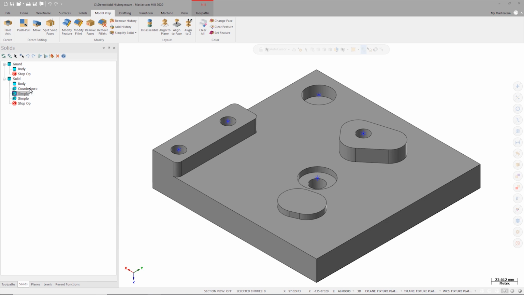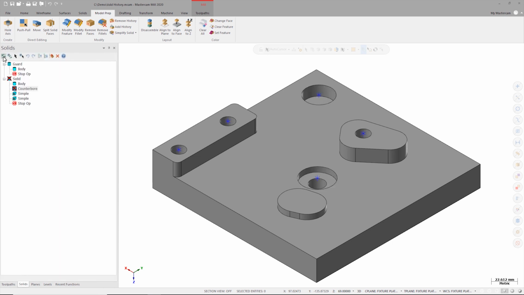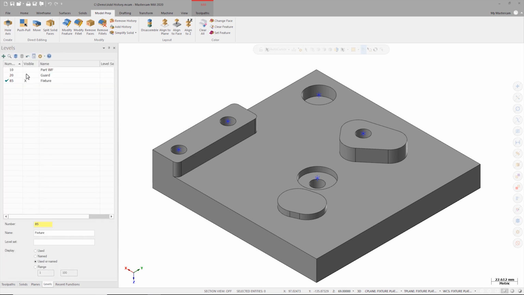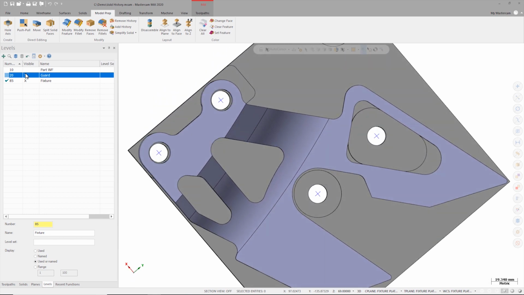Next, I'm going to modify the counterbore. I can set the diameter, counterbore diameter, and counterbore depth to the sizes I need, close the dialog, and regenerate the solid. Back in the Levels Manager, I can turn the level for the chain guard model back on and confirm that the holes are now the proper size.